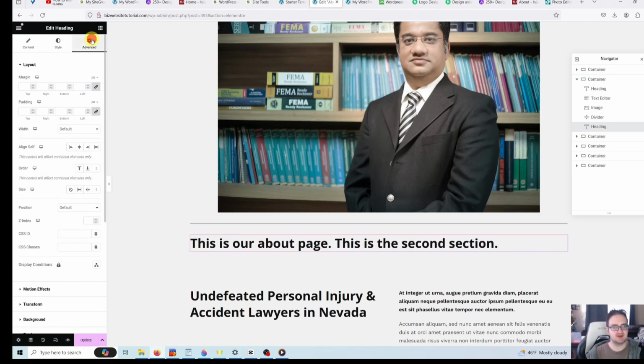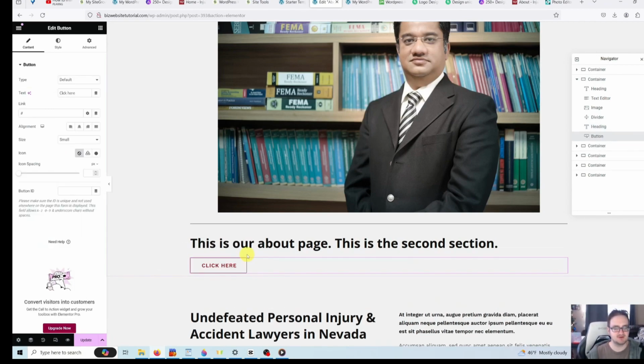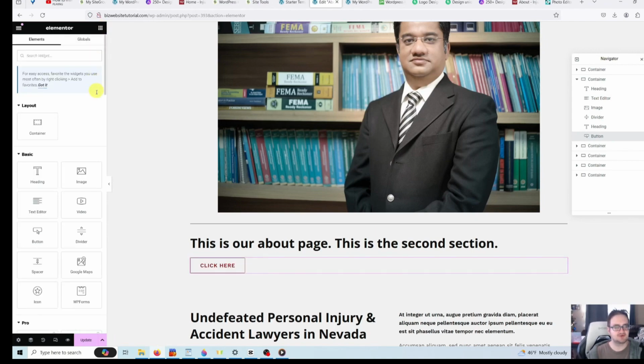And now we can add something after this by clicking the Rubik's Cube again. And now we can add, for example, a button. So I'm going to drag a button underneath. And this button can go to our contact page, for example, by changing where it says link to /contact. You could go back to our Rubik's Cube and we could add things like videos.